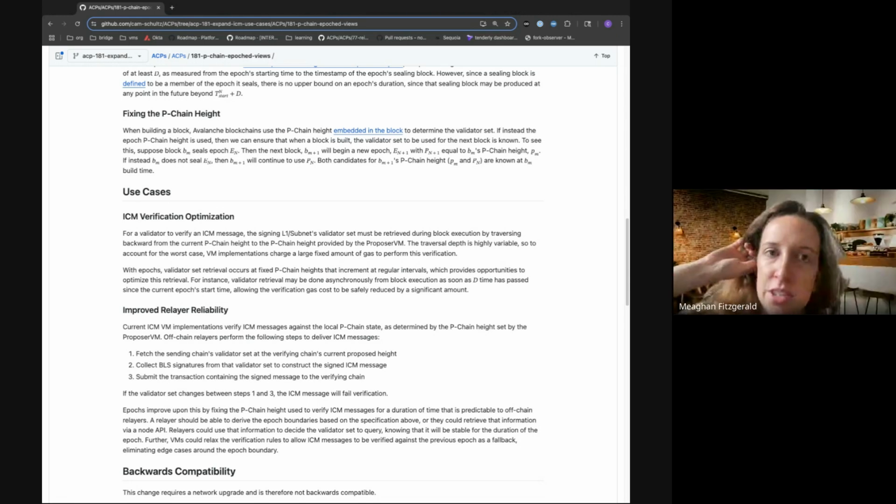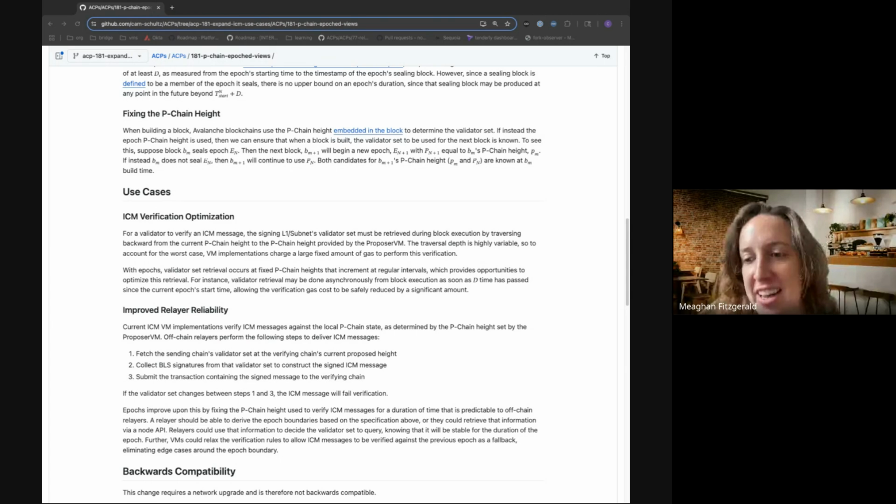I do have one question that I actually wrote as an FAQ: what is the actual proposed duration of the epochs? How will we make that decision, and what would make an ideal epoch length?